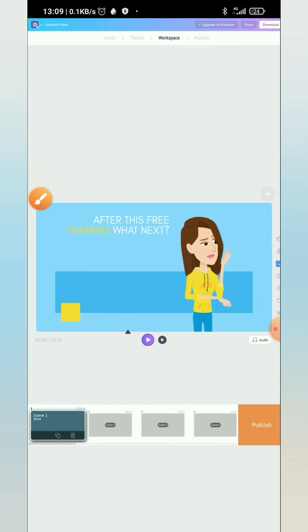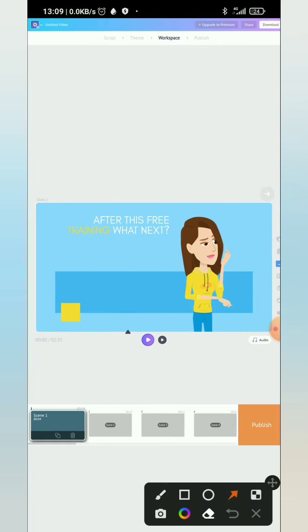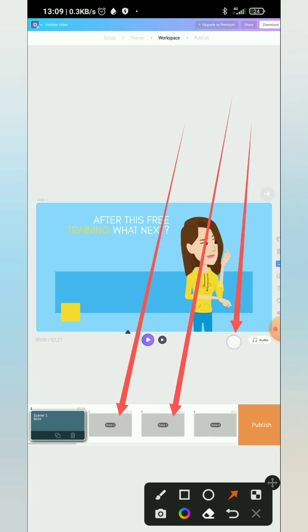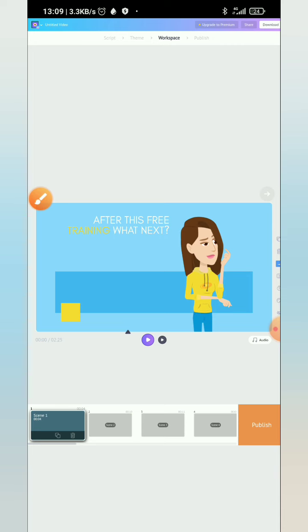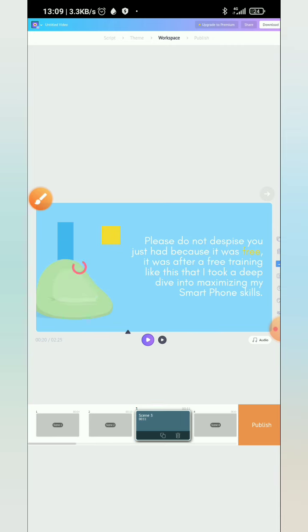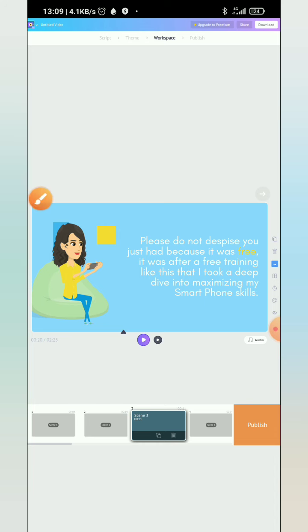At the bottom here, you can access each of the scenes to now make those changes. Let's assume a particular scene was the one that had that text at the bottom and you want to change that one. You can click on any of the scenes and then click on the features at the side there that I showed you.